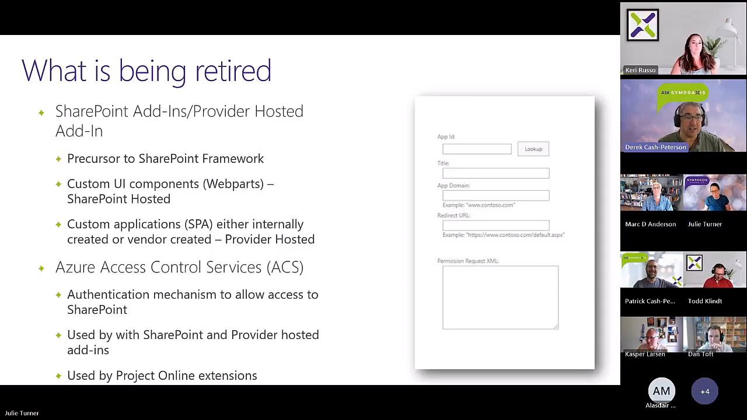And I think this is actually probably just as important. The other thing that is going away is access control services. This was how all of these things connected to SharePoint, how you permissioned the apps and told them what they could and couldn't do. This is a sample of the screen. You basically had an ID, gave it a title, and then you passed in this entire permissions XML based on what it could do, whether it had full read-write access for a site, or whether it had list access and whatnot. So this is going away as well.